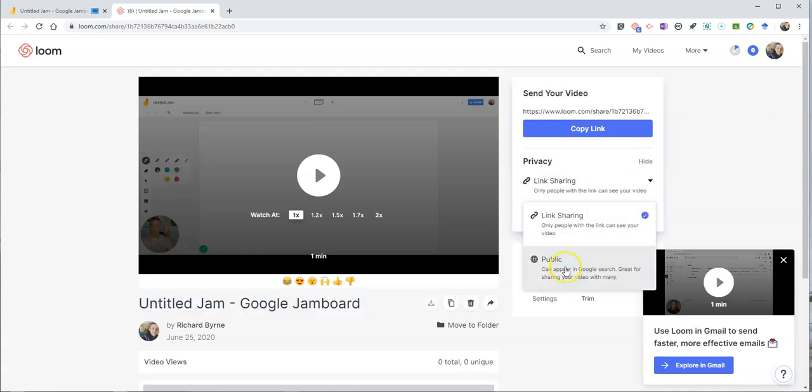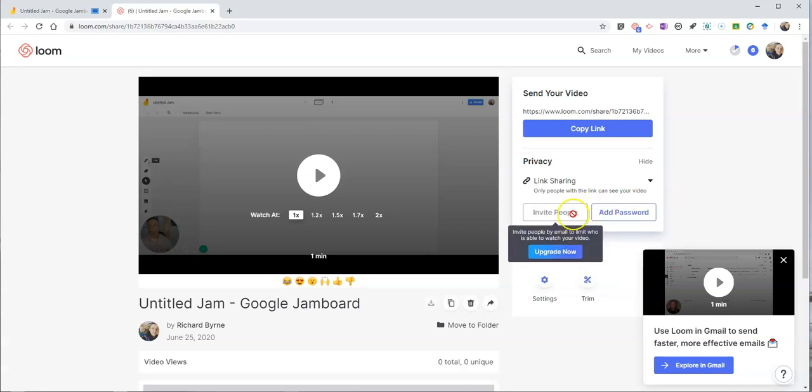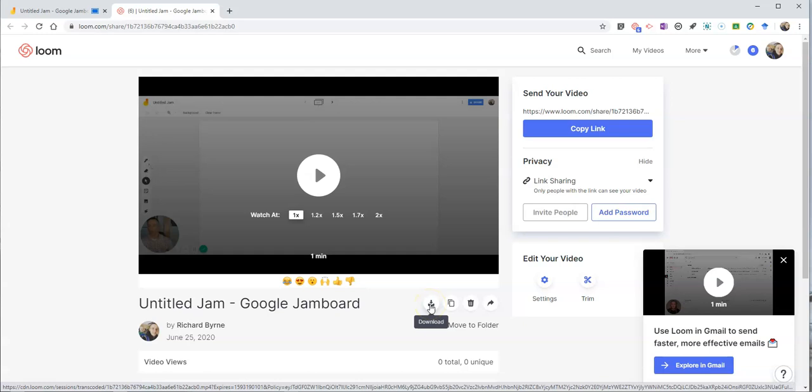We can make it public. I can invite people if I have the upgraded version of it, or I can add a password to the link. And of course, you can see these options here for sharing it. And finally, if I want to download a copy of it, I can do so by just hitting that download button.